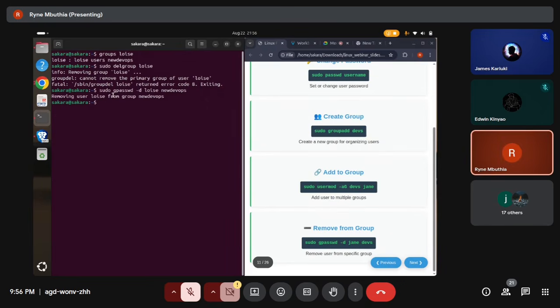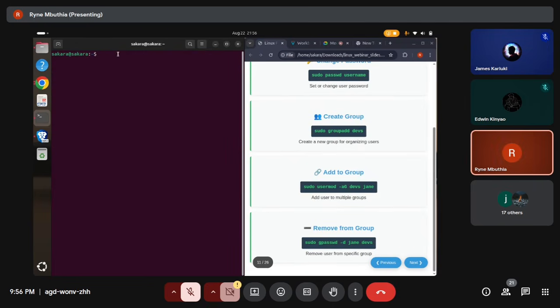Okay. So now, amazing. I've seen what I was doing. Let me clear and just explain it again. We have a user called Lois. Let's look at her. Which groups is Lois in? If you want to know the groups that Lois is in, we just run groups Lois. And you see that Lois is in the group users.